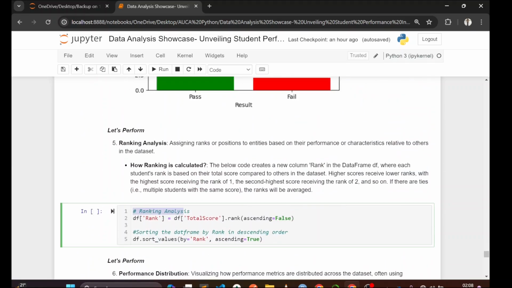So we are going to do the ranking analysis. For that, we are going to use the total marks and perform the rank. So we are using the df dot rank function. I'm going to say ascending false. Why ascending false? Because I want to see the top rank on the top. If you do true, the lowest rank will come first. That's why, on the display.